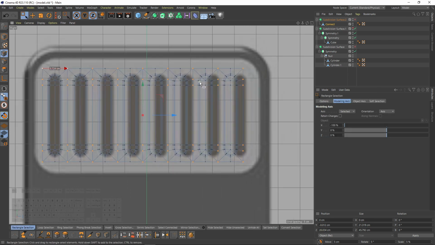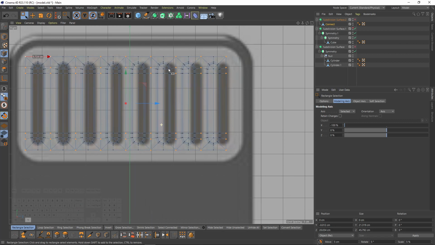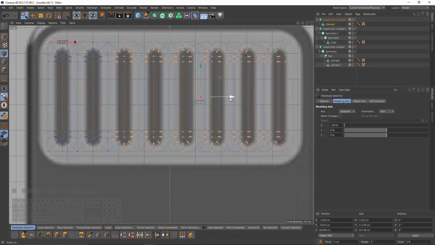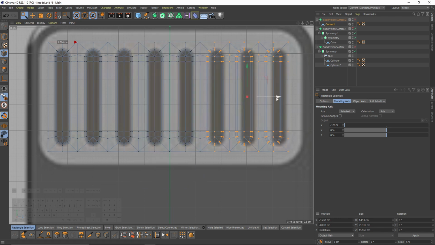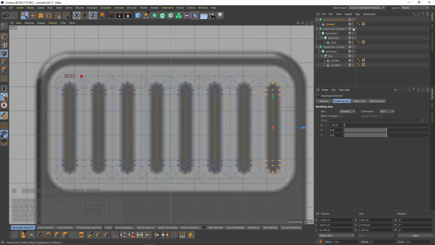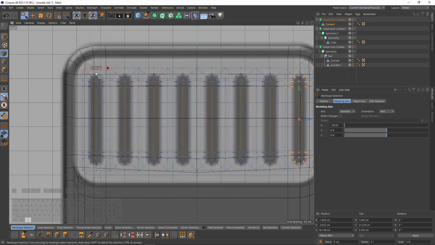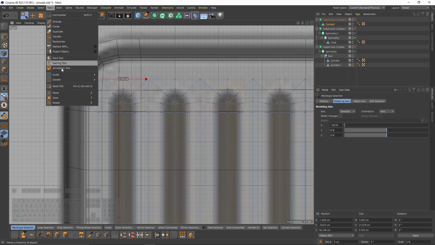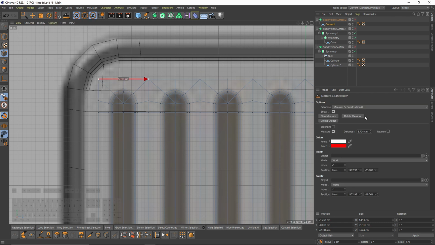Then I will put that cloner into connect object and make the connect object editable. And then I will move the points to match the exact shape. Okay, now I will turn on the visibility of that object, and I can get rid of that measure tool. Select the measure tool, then delete measure.